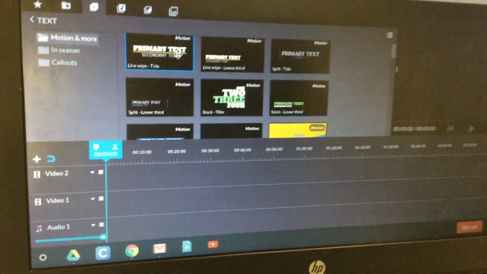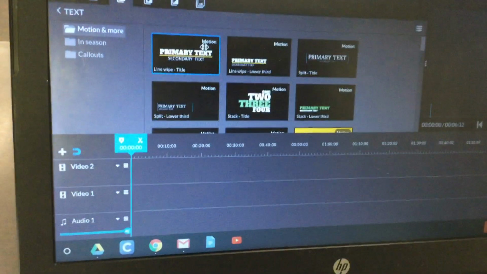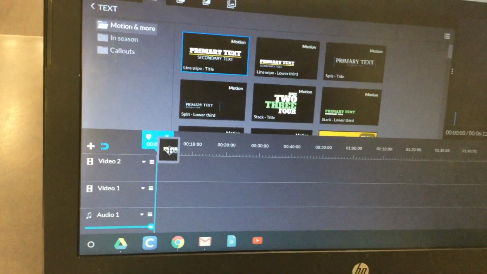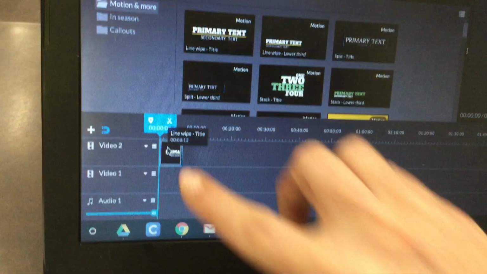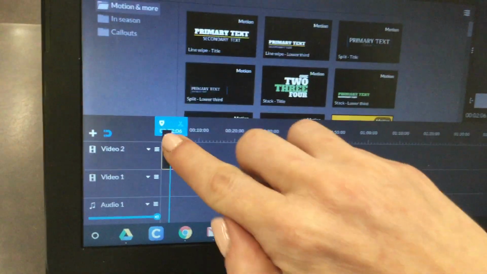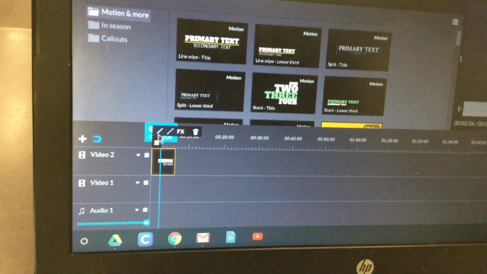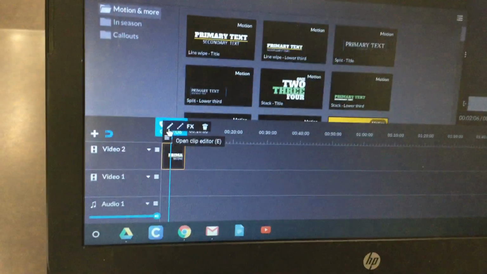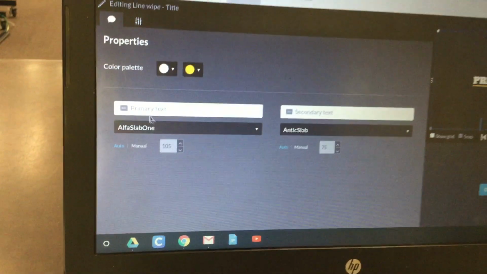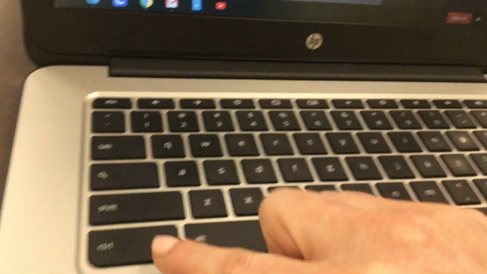You want to choose a style that has both primary text and secondary text, and you're just going to click and drag to put that into the Video 2 section of the timeline. You're going to click on what you just put in the timeline, put your pointer on the 3 lines, and then click on the pencil that appears above the 3 lines. Then you're going to click where it says Primary Text and hit Control-V on your keyboard to paste.